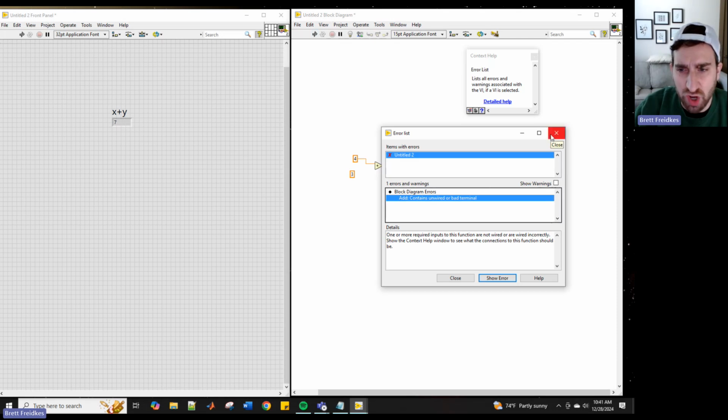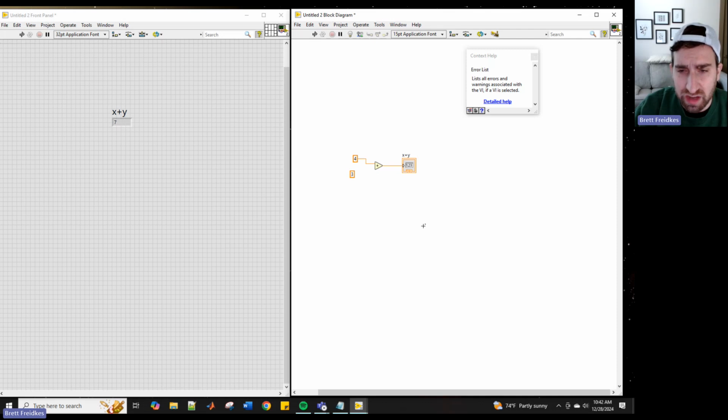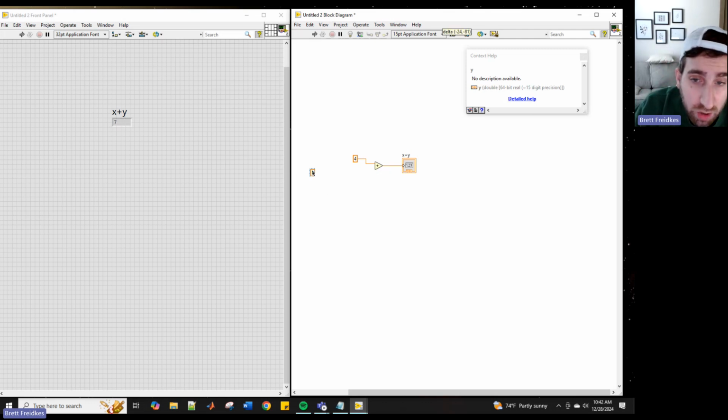But this also says that we have an unwired or bad terminal. And the reason why is that this 3 is not connected to the addition. I have 4 plus what? It doesn't exist. So what we want to do is take a wire from here. We can draw it ourselves if we want. I can just do whatever I want and then plug that in. And now it's working again, so I can see my output.